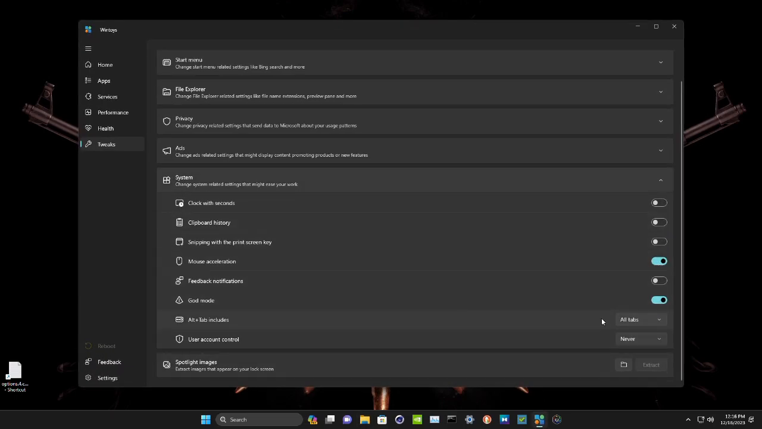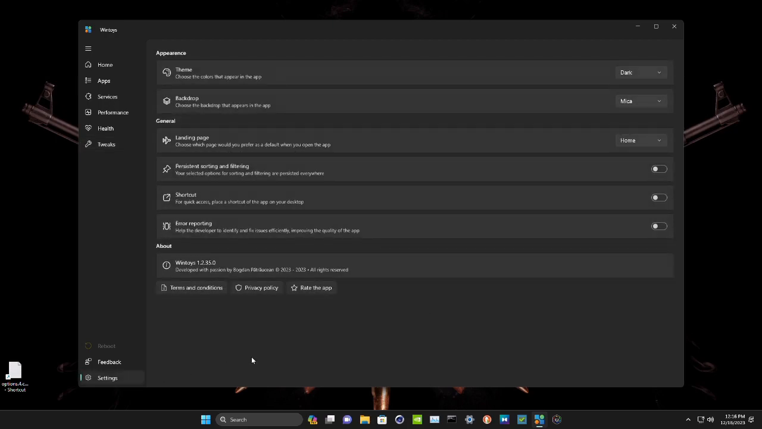All right, alt tabs, alt plus tabs includes, yep. User account control, never. All right, spotlight images. But I do really like this. Here again, I have mine appearance.